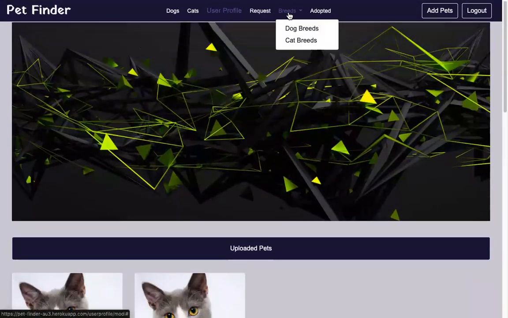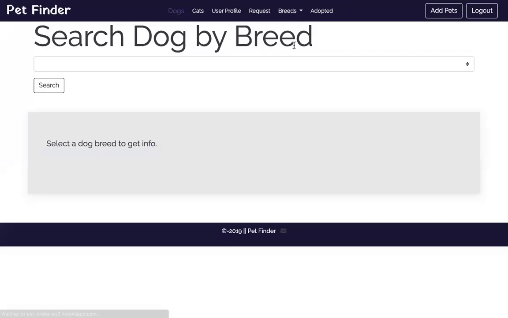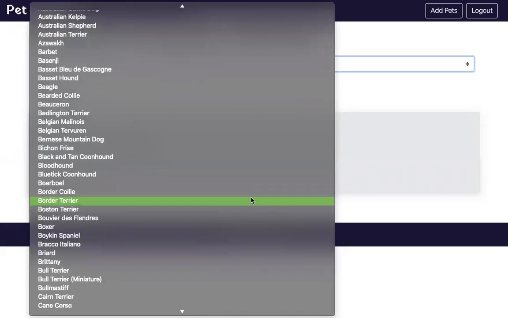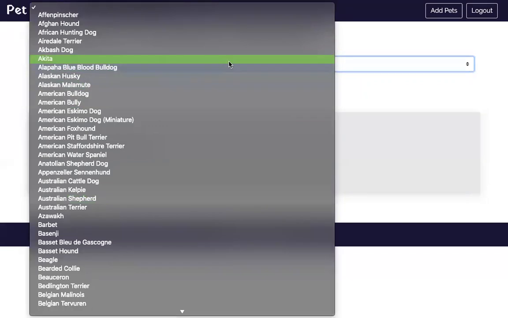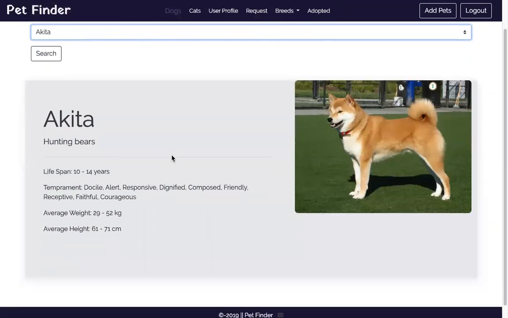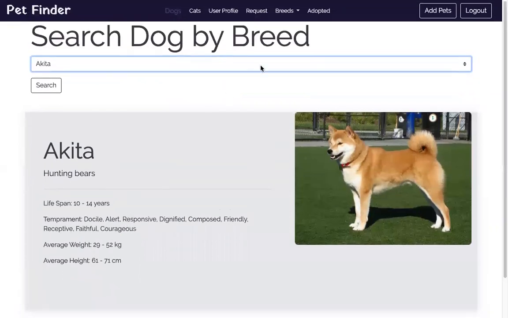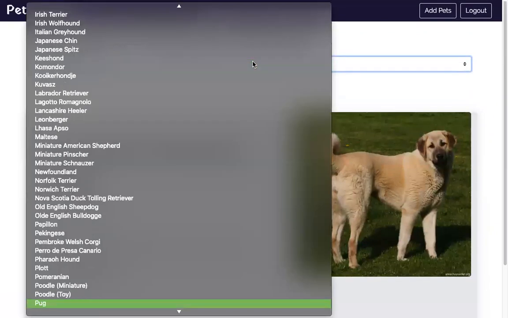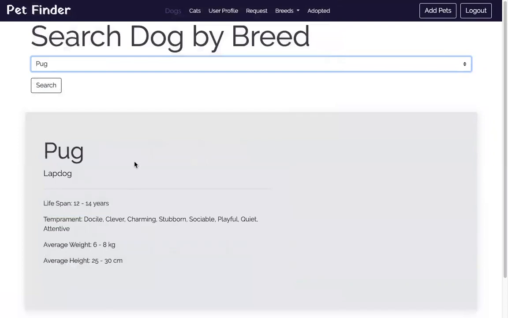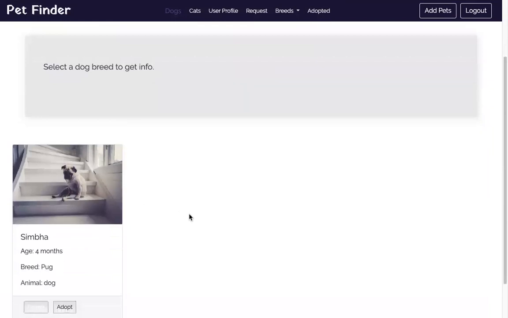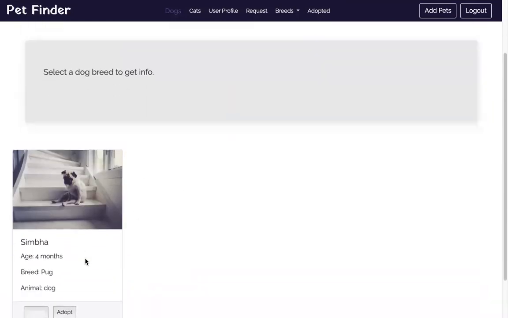And we also have a search function by breeds. If you go on search by dog breed, these are all the list of breeds of dogs. If I select Akita, you get some information on the dog breed itself. You can explore new breeds, their information and stuff like that. And you can also search pets by breed. If I select this and hit search, you will get every dog with the breed pug.